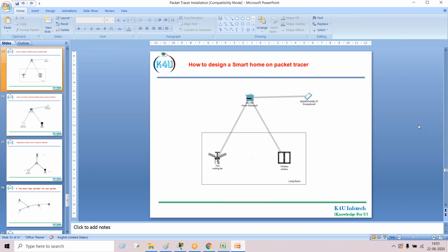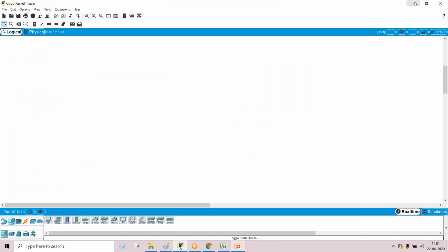The very first experiment we are going to do is design a smart home. The components needed in this smart home are only a few things. Just see here, I'm going to design my living room.